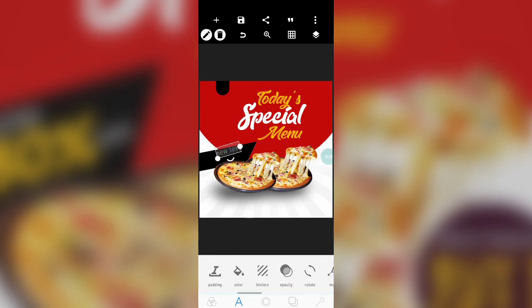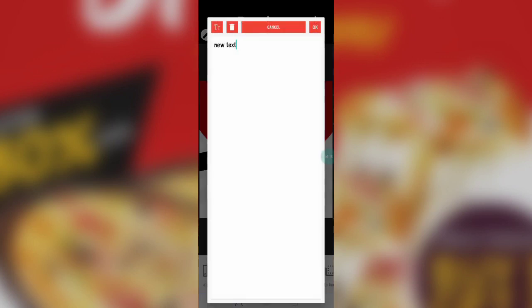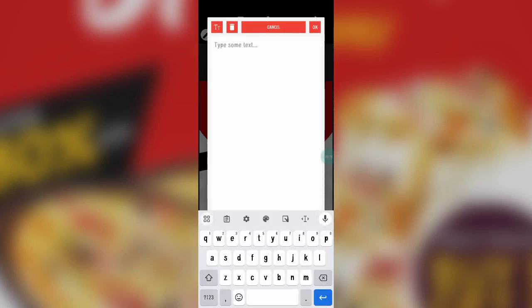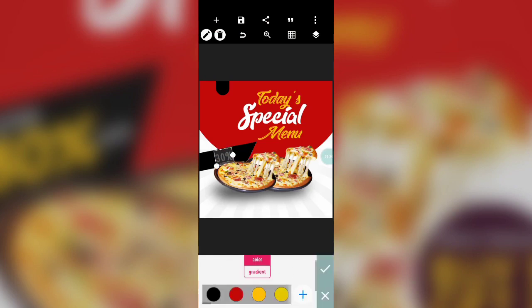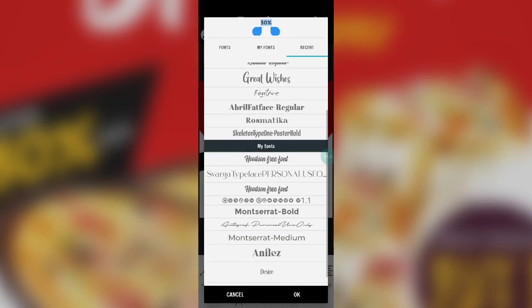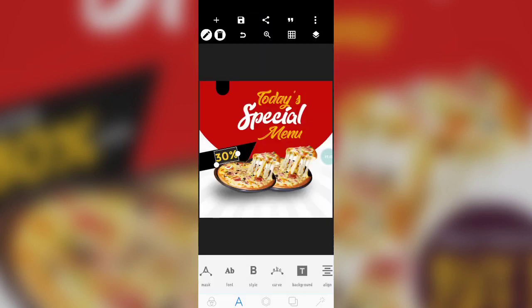We're gonna rotate our text. Let's go to rotate to give us accurate rotation. Go to edit. 30%. Increase the size. Change the color to yellow. Then we head over to font. Montserrat bold.